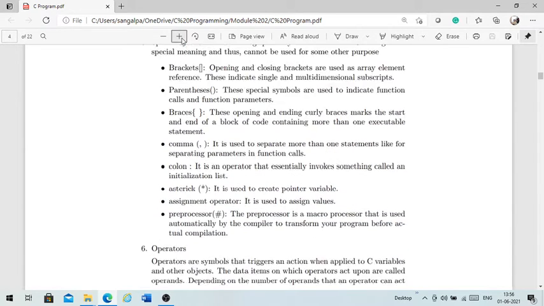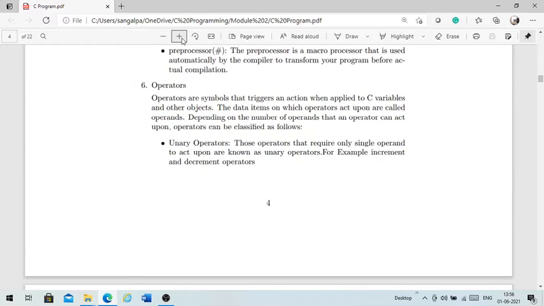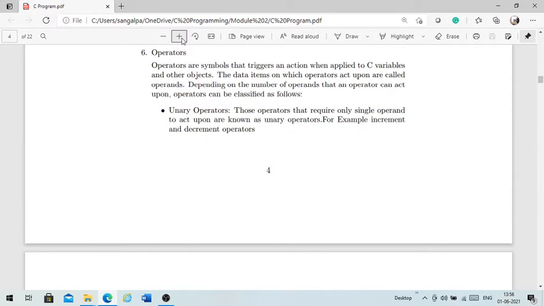So now we will discuss operators. Operators you already know: plus, minus, star, slash, all those are operators. This operator is also a token because the compiler can identify it. Operators are symbols that trigger an action when applied to a C variable and other objects. The data items on which operators act are called operands.